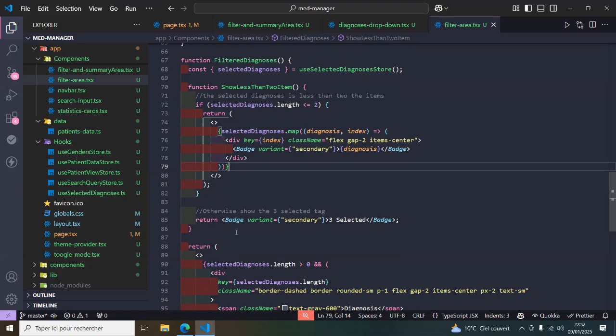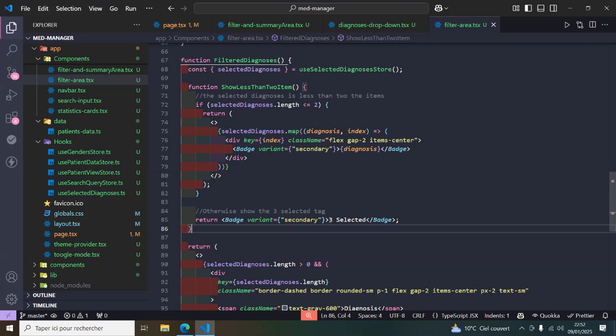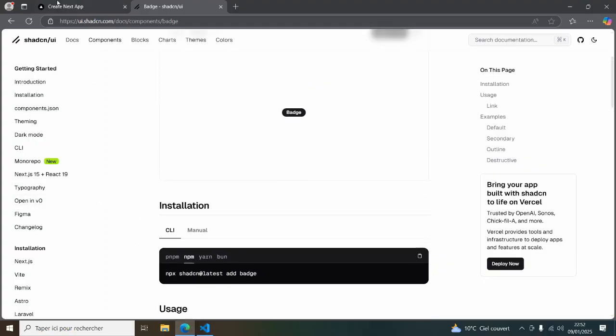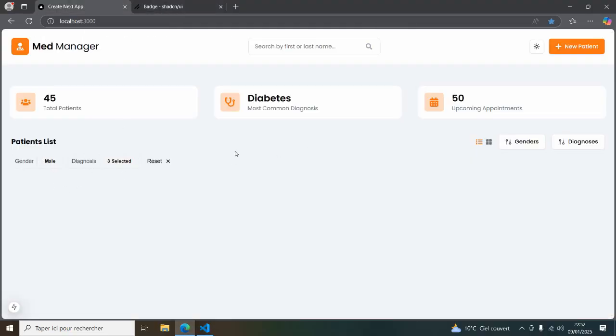If that is not the case, meaning there are more than three selected items, we just return this badge functional tag that shows the three selected phrase or text. And this is how we created this part underneath, which shows the filtered elements that the user has clicked on.